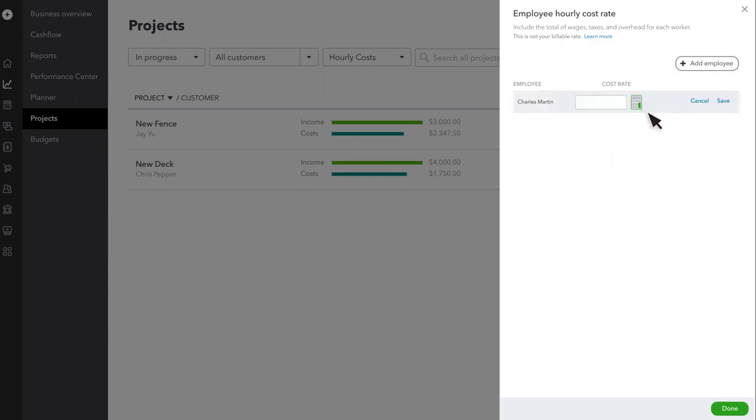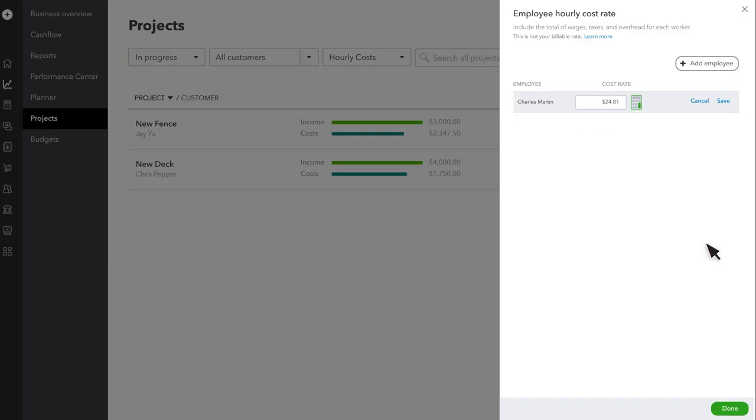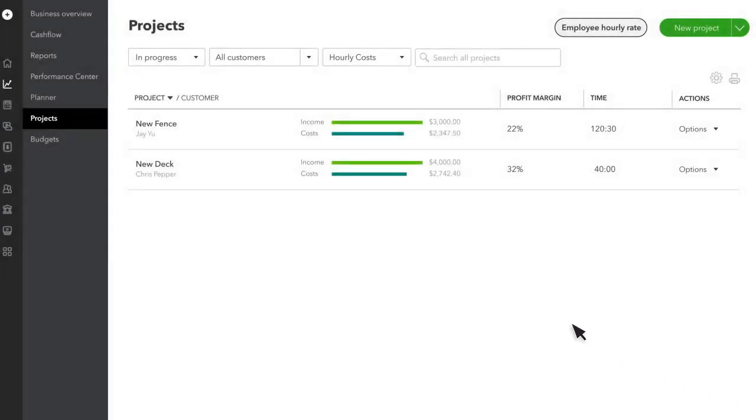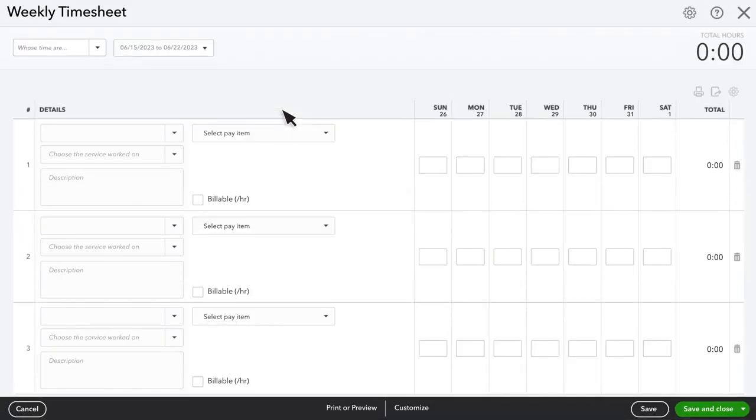Enter the rate you want to use for the project. If you want help calculating one, select the calculator icon. Enter their hourly rate and any other costs you want to capture. Select Add, then Save. You can enter the time they work in QuickBooks or in QuickBooks Time.